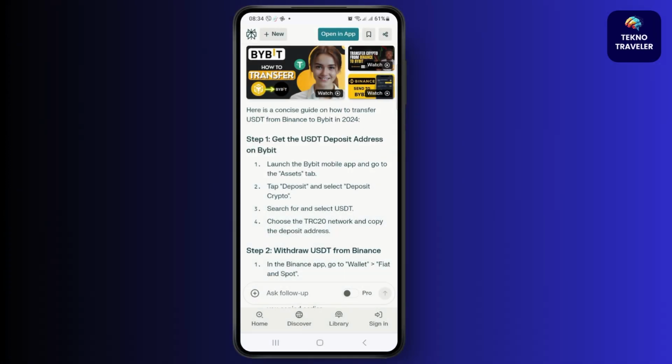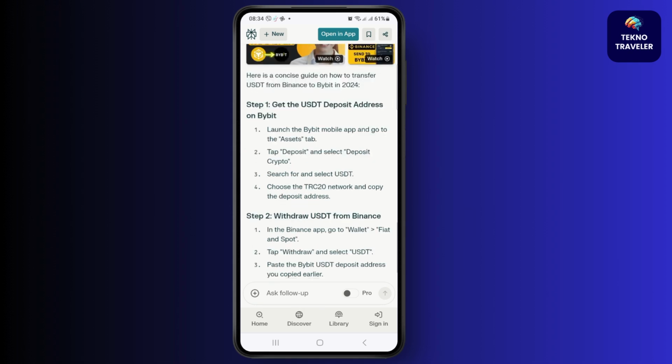In this video tutorial, I'll be providing you a concise guide on how you could transfer the USDT from Binance to Bybit. For this, at first you have to get the USDT deposit address on Bybit. You can launch the Bybit mobile application and then go to the Assets tab. Now there you have to tap on Deposit and select the Deposit Crypto. There you have to search for and select the USDT and choose the TRC20 network and copy the deposit address.